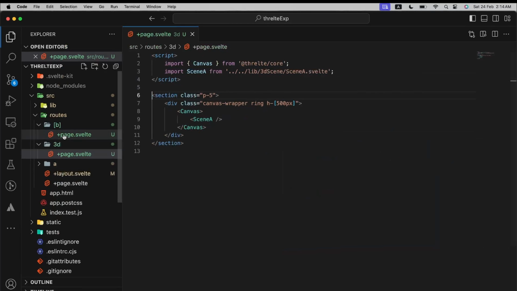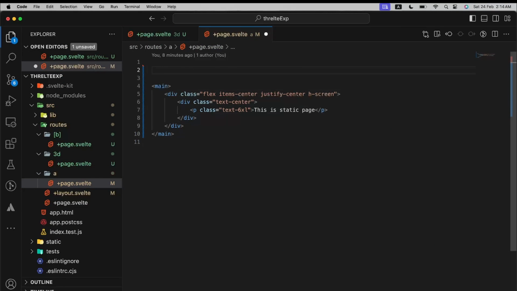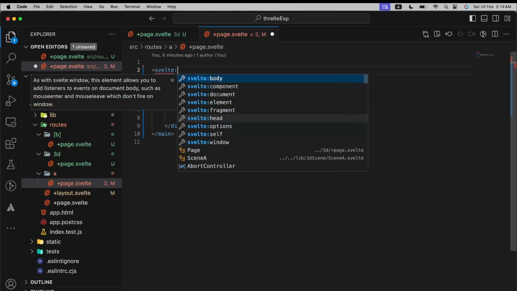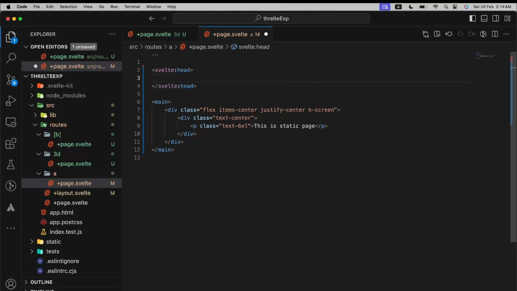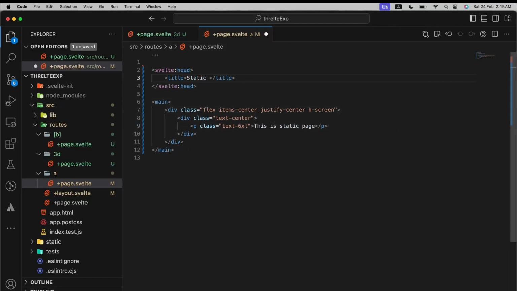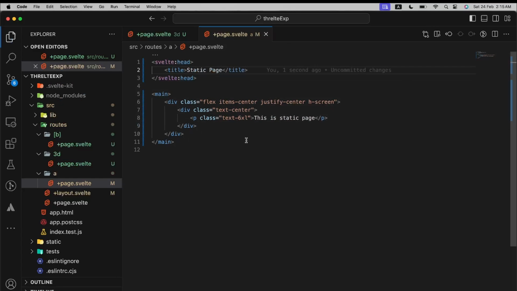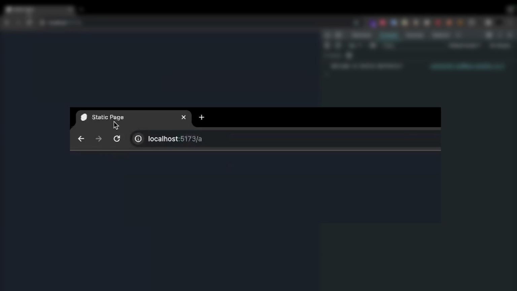To set a unique title for the static page, we can use SvelteKit's special element which is called svelte:head. Inside svelte:head, the title tag allows us to define the page's title. Let's name it static page and then check the page in the browser. You'll notice the title has been updated.